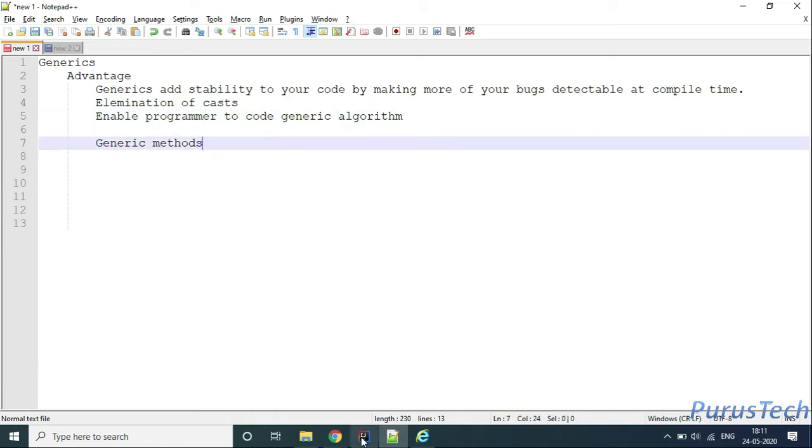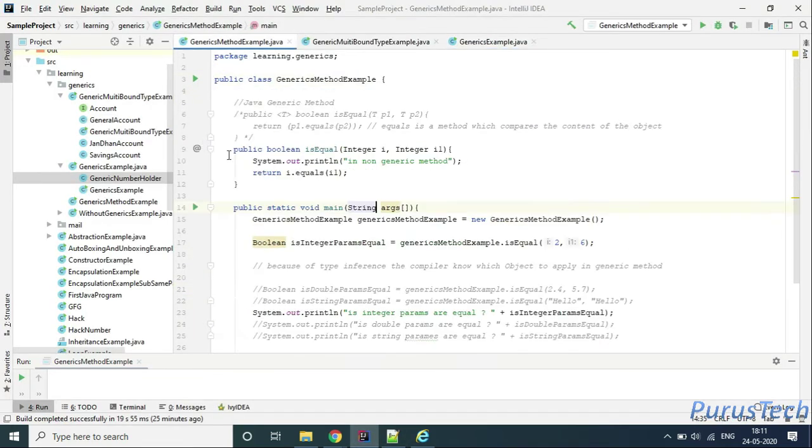So let's start. Let's go to IntelliJ, and here I have written one class, GenericsMethodExample. In this class there is one isEqual method which compares integers, two integers passed to the method. So this will just compare i.equals(i1). As you can see here, this equals method is defined in the Object class.